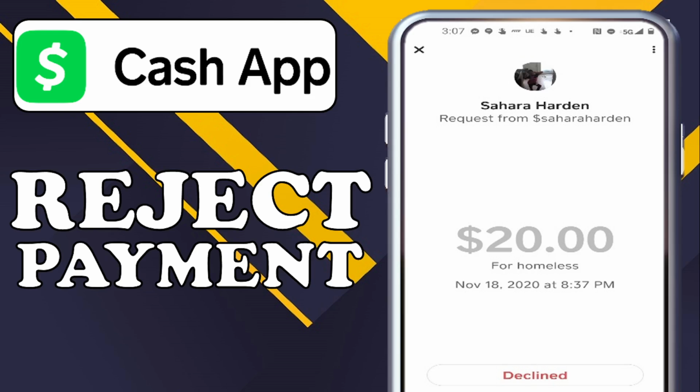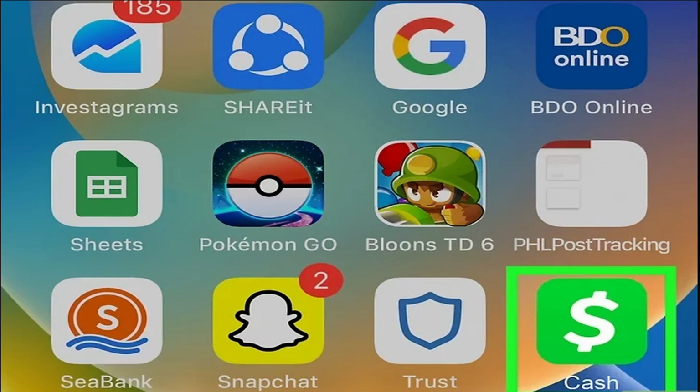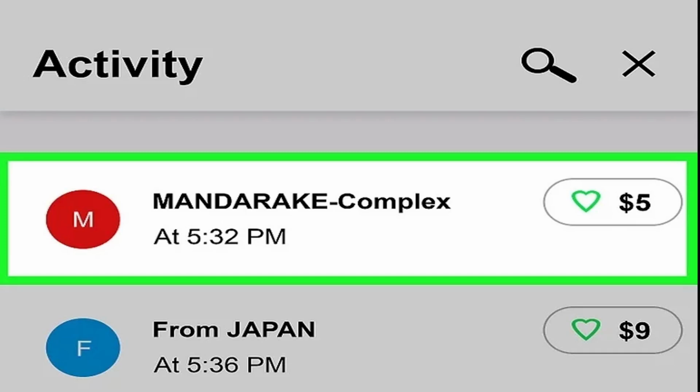So first things first, guys, you want to open your Cash App. Open your app and you're going to get this on your home screen. Just open this up, make sure you're logged in. And if you are logged in, you're going to see this clock option on the top right corner. So you want to click on that. That is the activity tab. Click on that, and then you're going to see the different payments you have made.